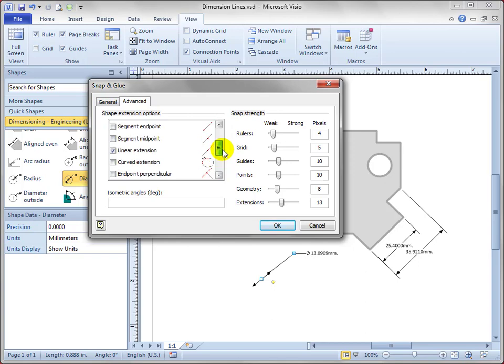So I urge you to take some time to explore these and see what happens when you click them. These are just little guides, temporary guides that pop up to help you to snap to things that you might need to complete a technical drawing. And it brings Visio a little bit closer to being a CAD tool. So we'll say OK with that.